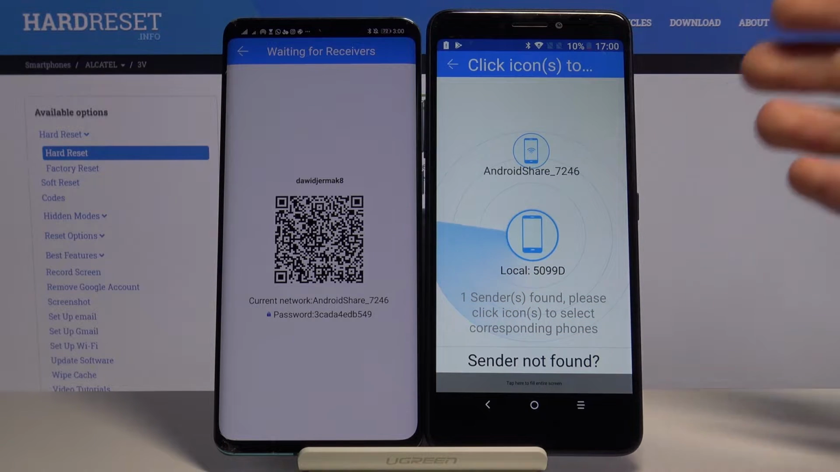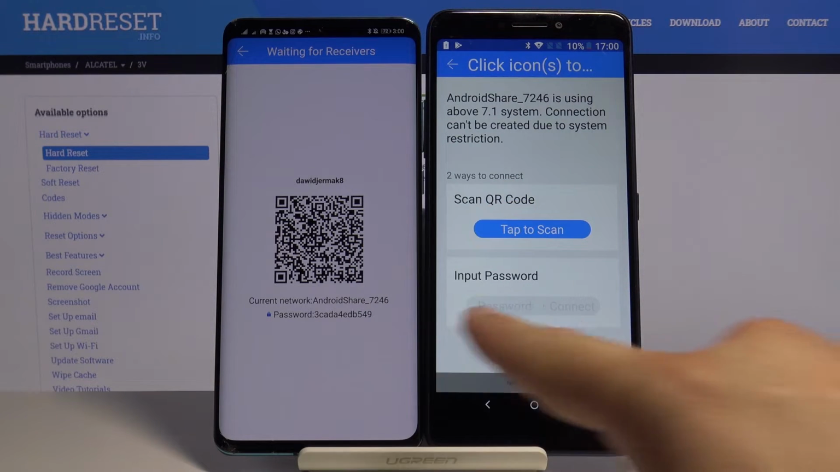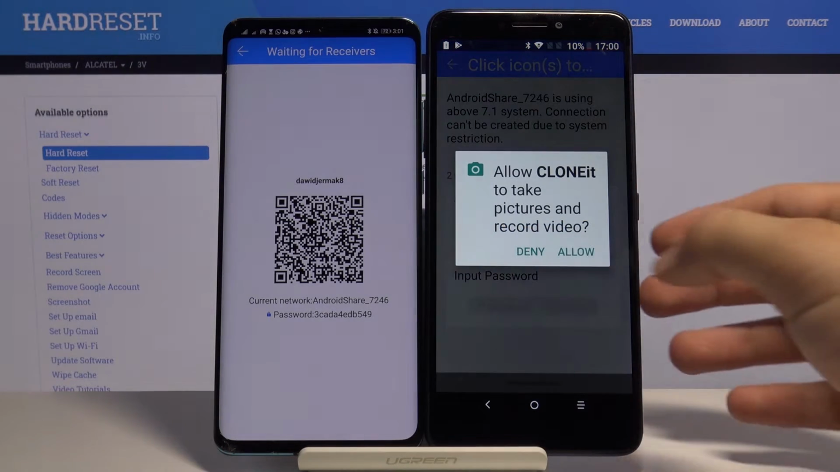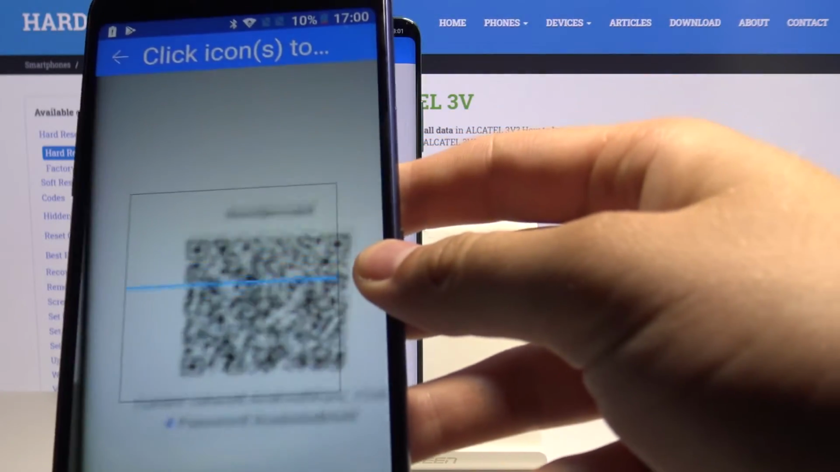We have to click on this Android share icon. And we have two ways to connect. We can scan the QR code, but we can also input this password manually. So we have to pick a way. I'm going to scan the code. So click, tap allow, grab your phone and put the frame on the QR code.